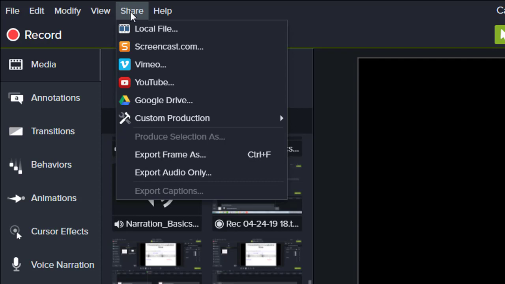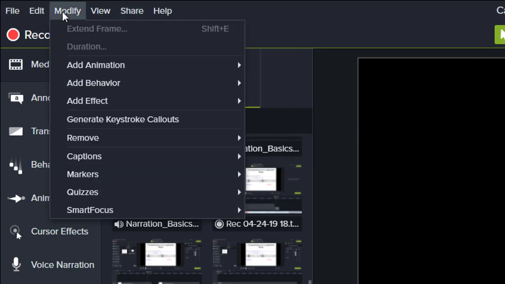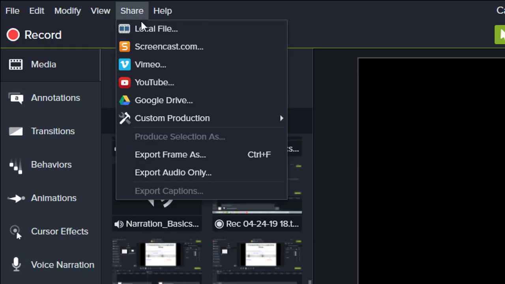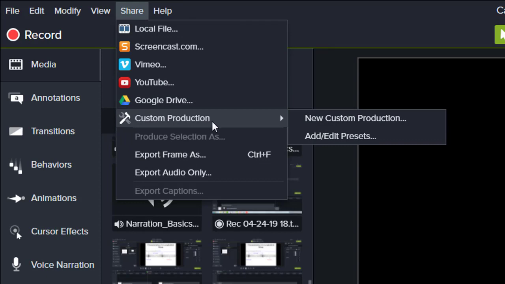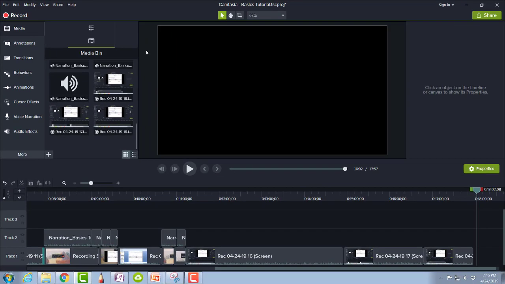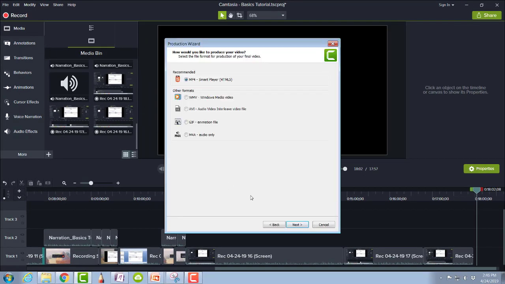If you just want to produce the video as a digital file, you can go to the custom production option. And when you select new custom production, you'll get a screen that looks like this. So you can literally produce your video as an MP4 file that's also connected to HTML5 or any of these other formats that are listed.